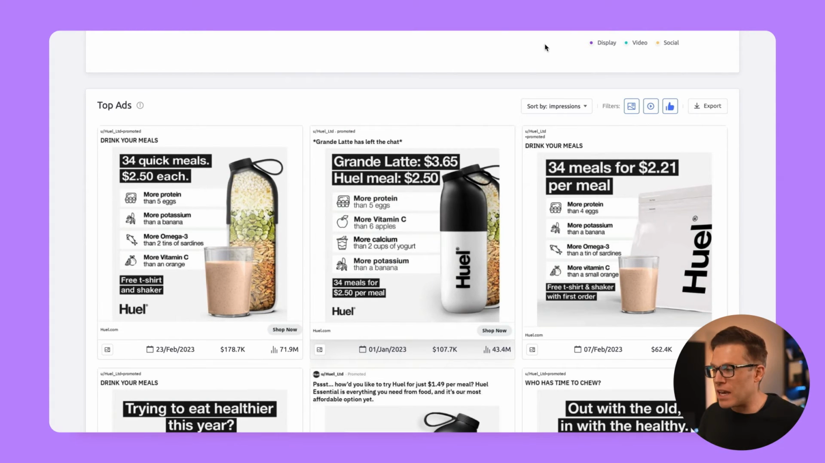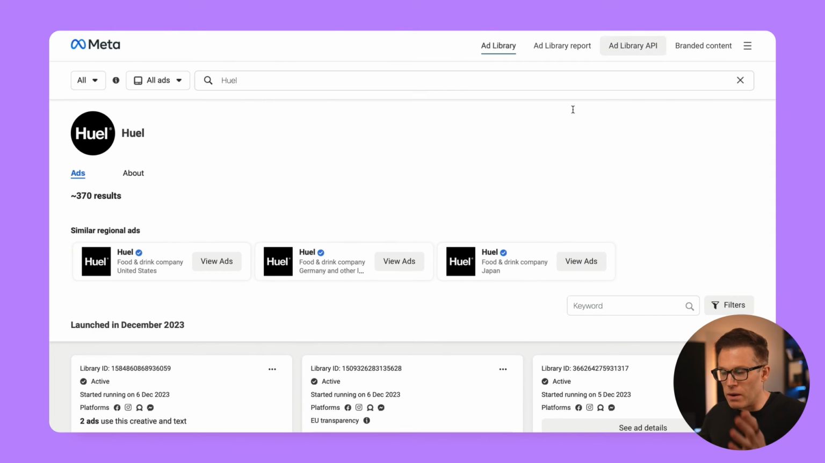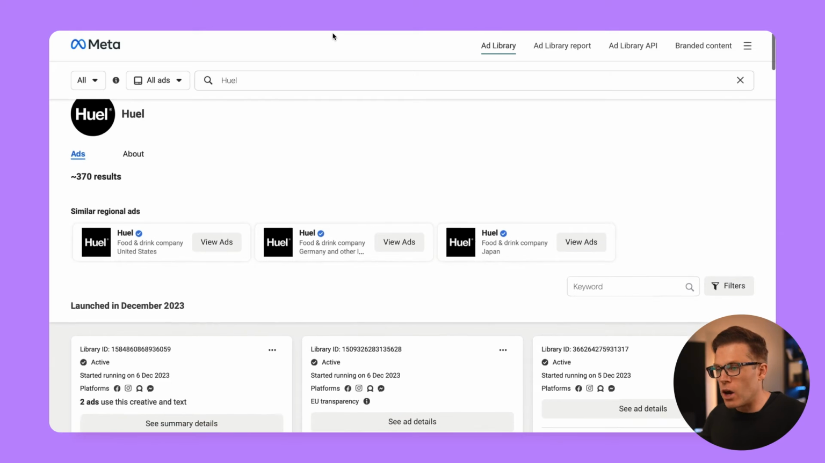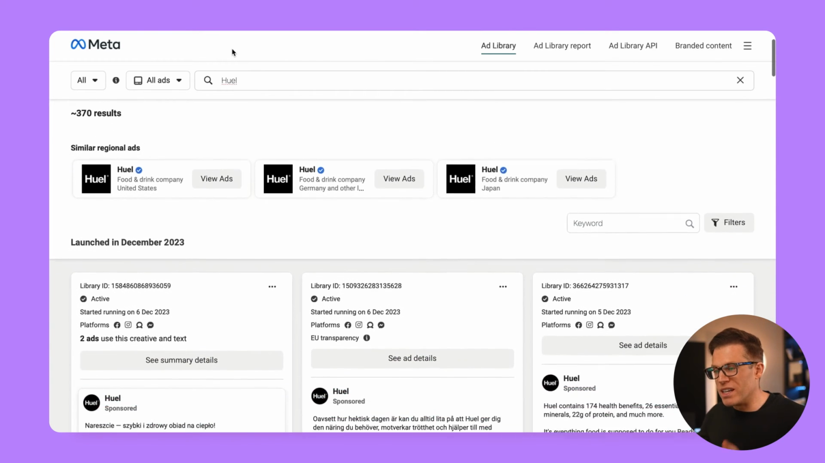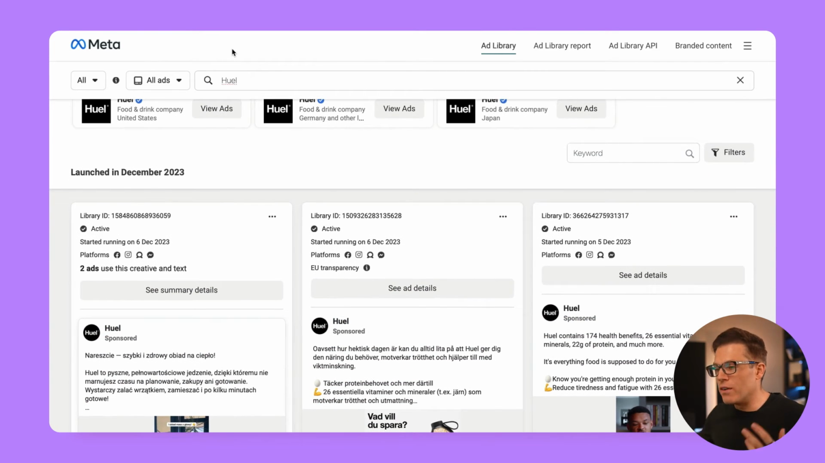Now, you may have seen Meta's ad library. So if you go onto facebook.com/ads/library, you can see the ads that any advertiser is running. So I've just done that and I've typed in Huel here. The downside of Meta's ad library is firstly, it only shows you the ads that are live. Secondly, it doesn't give you an indication of how much these ads are spending and how many impressions they've had.